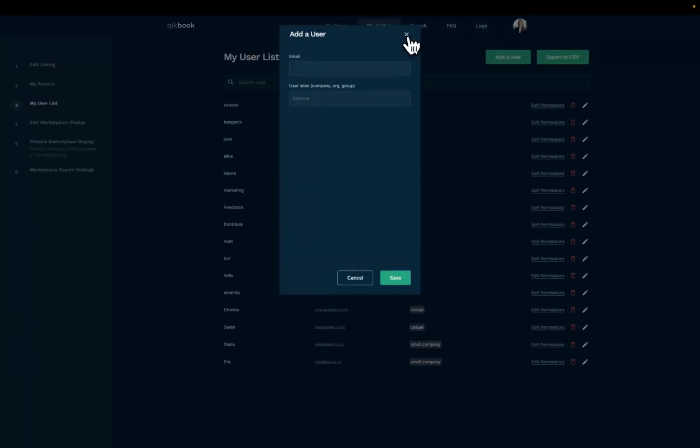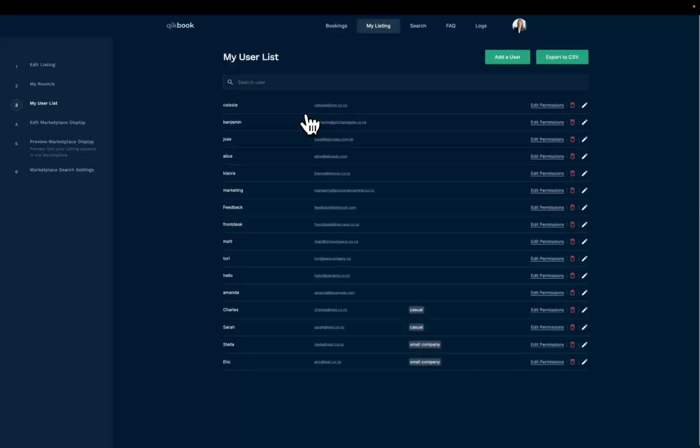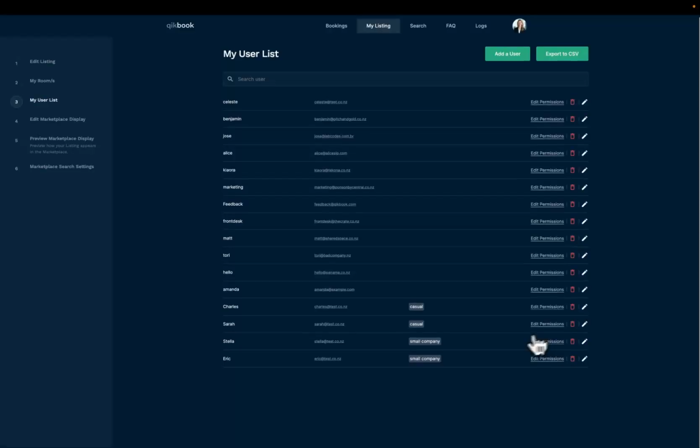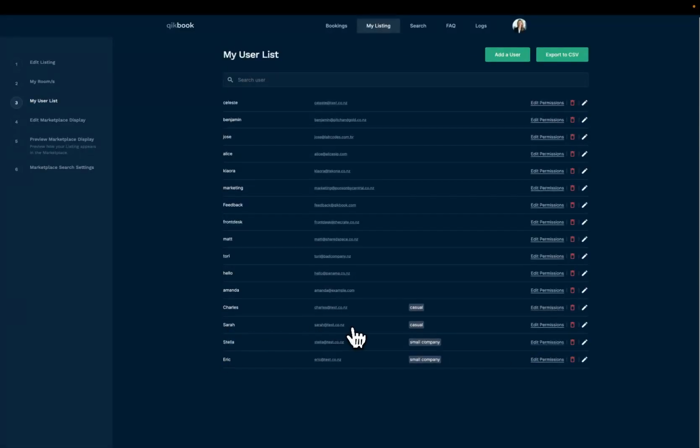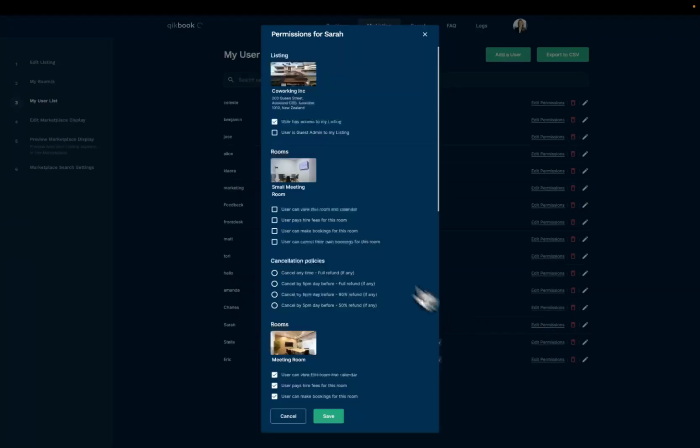Once you add their email, they get an invitation to sign up, and as soon as they've signed up, they will appear in your list with edit permissions form. Until they sign up, they'll just be pending on your list. Now we're going to look at Sarah and her permissions.